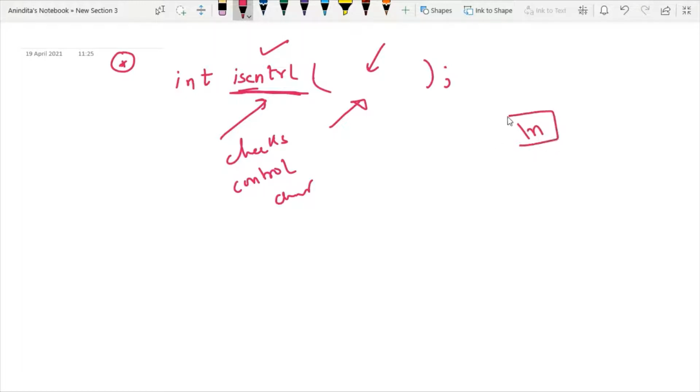Next line, this is a particular control character, or you can say that escape is also a control character. So the purpose of this standard library function is to check whether a particular argument that we are passing is a control character or not. If the character passed is a control character, then it returns a non-zero integer, and if not, it returns 0. So this is the return type of this function.